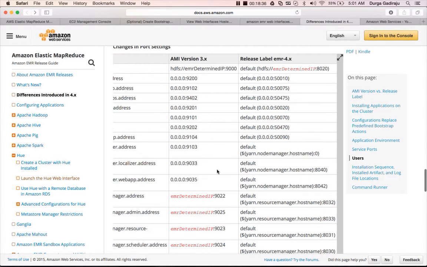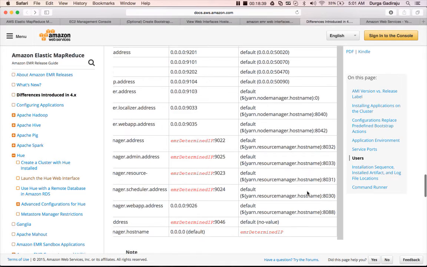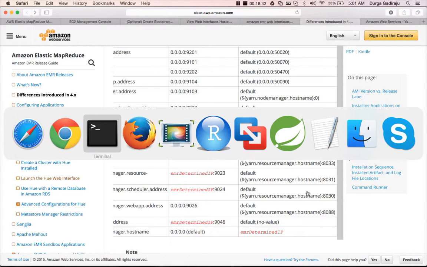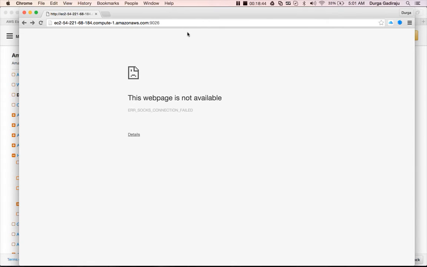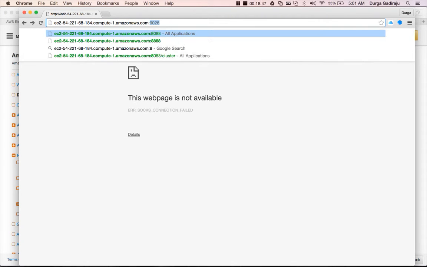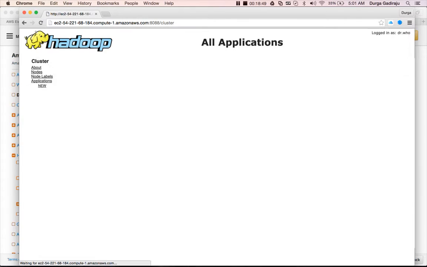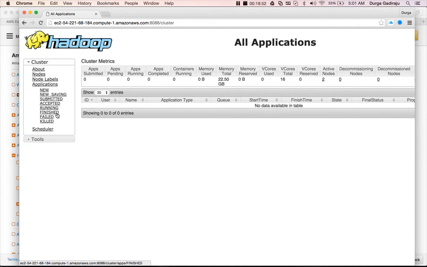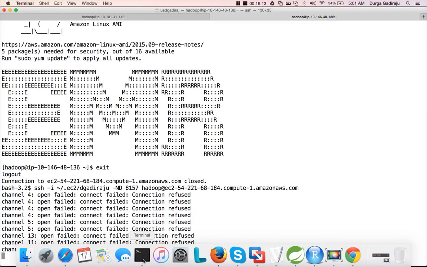So this gives the complete list of the valid port numbers. And now if you go to the Chrome and instead of 9026 for resource manager, if you give 8088, it will take you to the resource manager web interface. And here you can see finished to see if there are any finished jobs. It seems there are no finished jobs. You can also click on failed to see if there are any failed jobs. So you can access the resource manager, and you can actually run some MapReduce jobs and see if it is successful or not. I will run a simple MapReduce job.